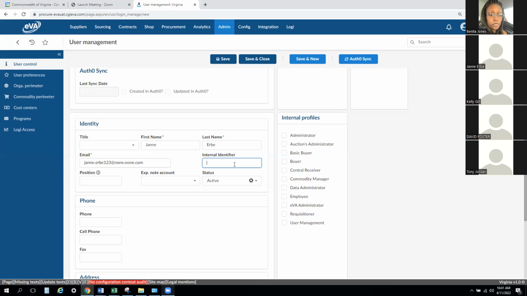This internal identifier, those of you who are supporting now or who have supported the community colleges know that this field will be used for their 9-digit employee ID. So those are the only folks that will use this field. The position, you could put in whatever. This is a free form field. If you'd like to put in the position, you can, not required.